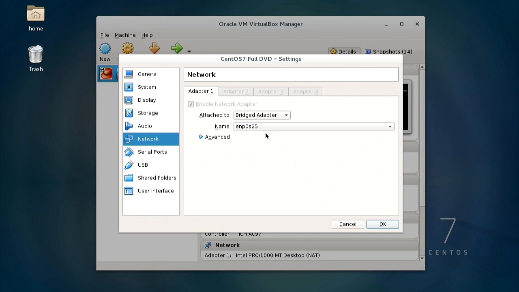In the Names section, make sure you select the physical network adapter of your host machine that has access to the internet. In my case, the host is running on Linux and I'm using the wired network adapter, so I'm going to choose ENP0S25, which is the name that my Linux host installation has chosen for it. If you're using Mac OS or Windows, choose the appropriate network interface that your host is using. Once that's done, click on OK.